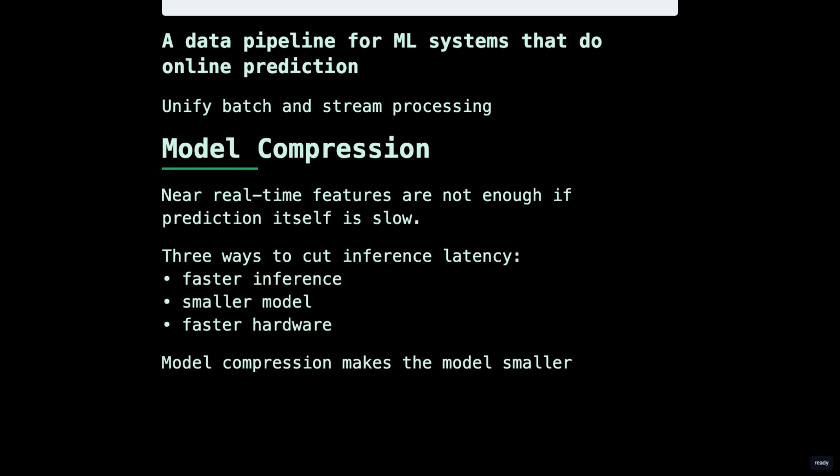These two ideas are related, but they are not the same. Compression reduces the size or complexity of the model, and that often speeds up execution as a side effect. Originally, the big motivation was fitting models onto small edge devices.